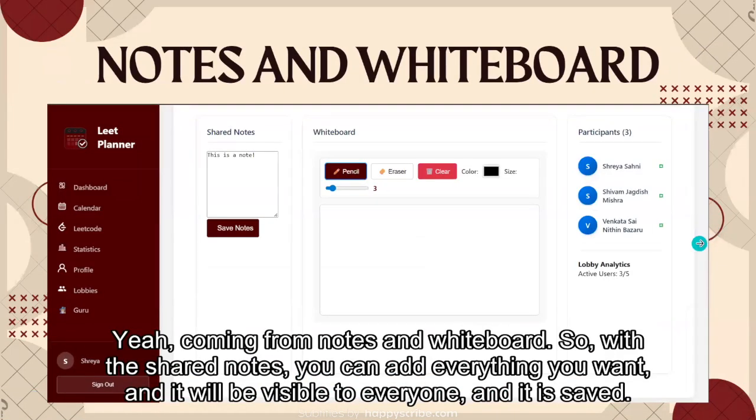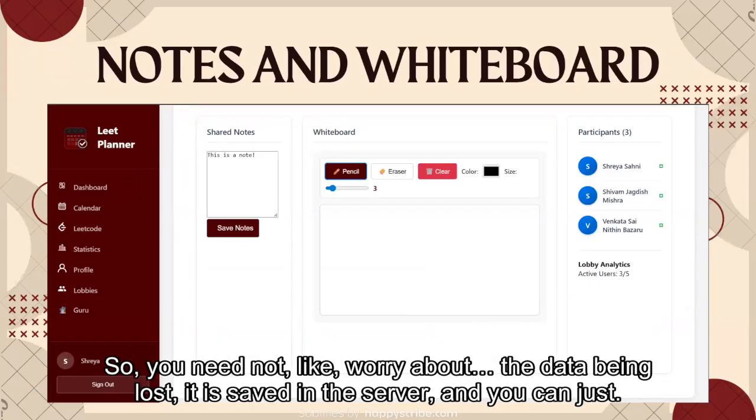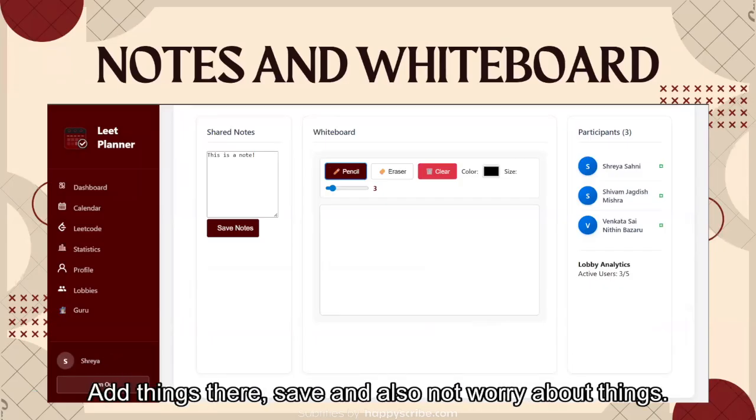Yeah, coming to notes and whiteboard. So with the shared notes, you can add everything you want and it will be visible to everyone and it is saved. So you need not worry about the data being lost. It is saved in the server and you can just add things there, save notes and not worry about things.